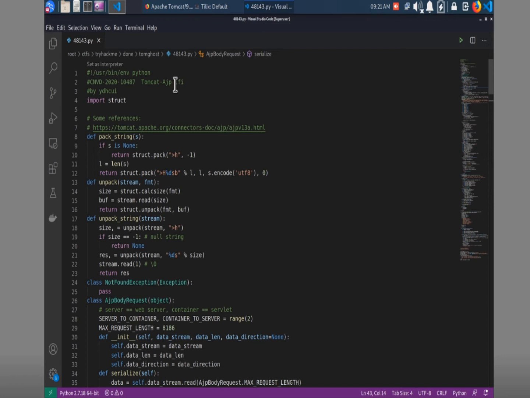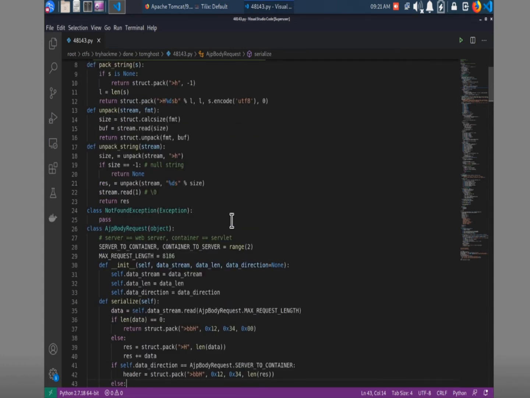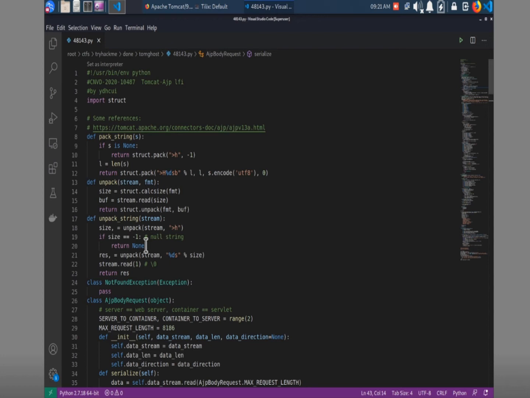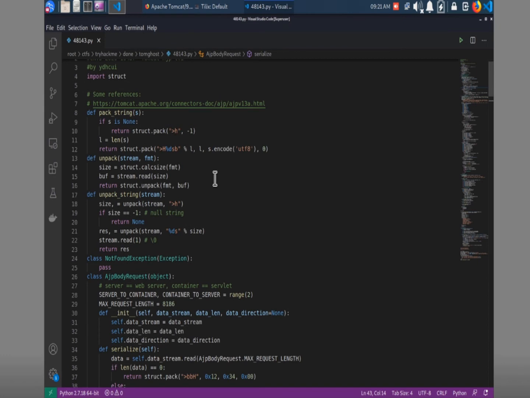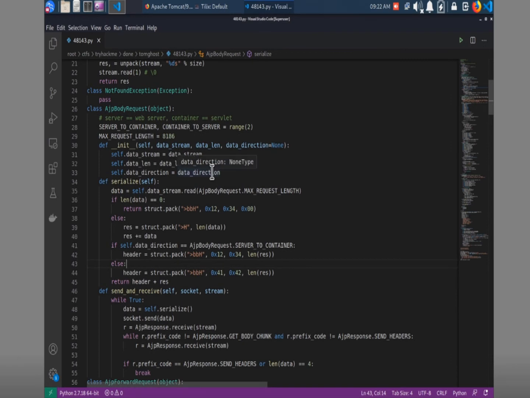file, we see that it's Python, that we're building some structures, with references to the AJP connector there. Again, AJP is a protocol, so you have to build that data when you're sending it to the web service. It's a little bit similar to HTTP, but different in the way that it has structures and things like that. So we're packing data, we're unpacking data. This is usually part of when we're serializing things. We see the AJP body request here. We can see that the max length is 8186.